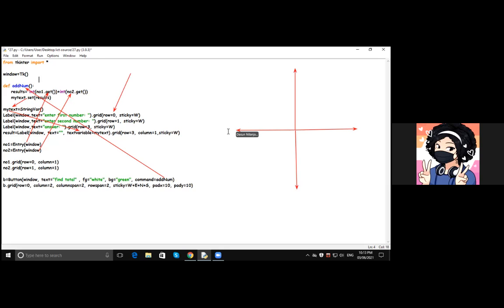Right? West means this side, right? West means this side. You stick into the west. This label you stick into the west. This row 1 you stick into the west. This one also you stick into the west. That means your left side. And the last one is also sticking to the west, left side.